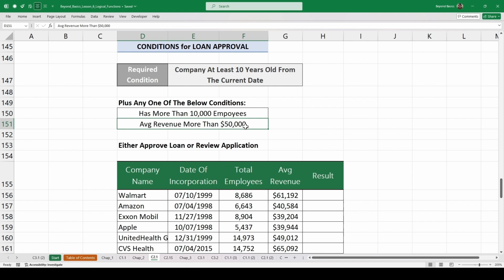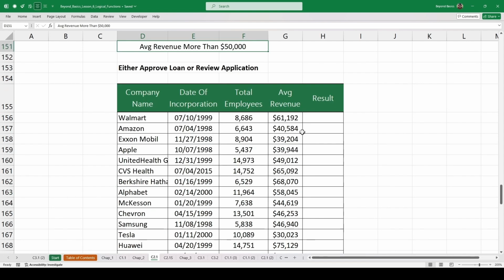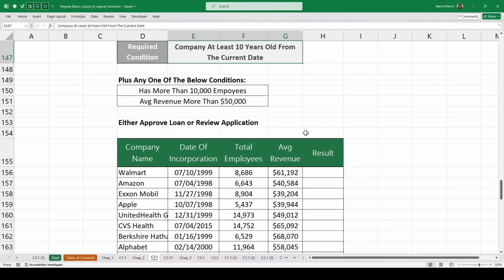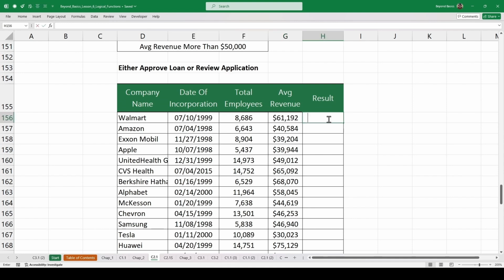We can construct this complex decision-making logic by nesting an AND function and an OR function within the main IF statement. The nested IF structure will allow us to evaluate multiple conditions sequentially following a clear hierarchy. First, let's determine one of the required conditions, the company's age in years. So type in equal sign TODAY minus the incorporation date. Subtracting the incorporation date from today's date will give us the total difference in days.